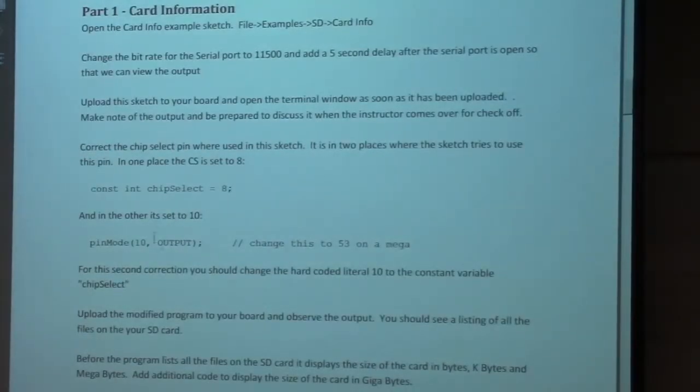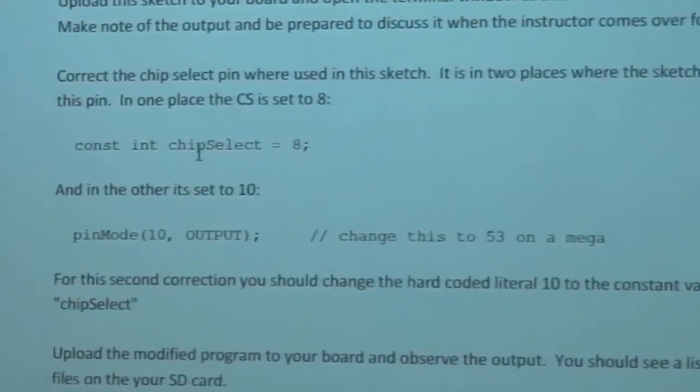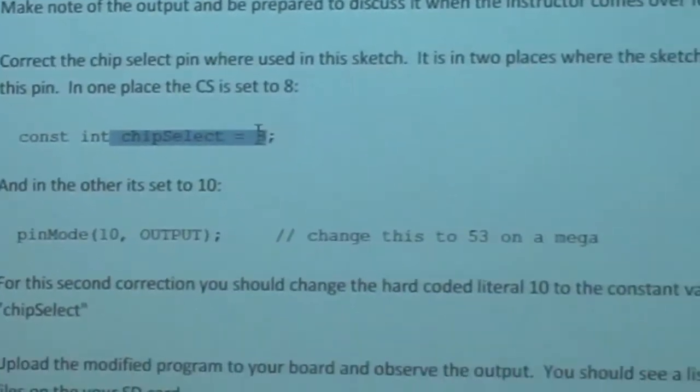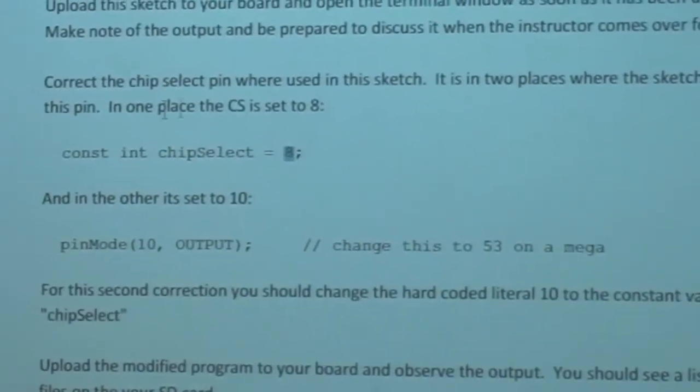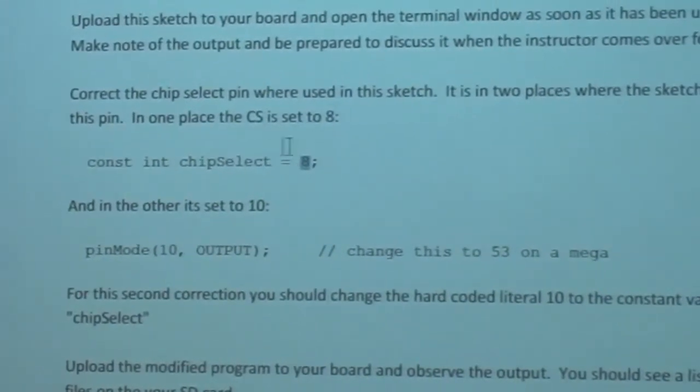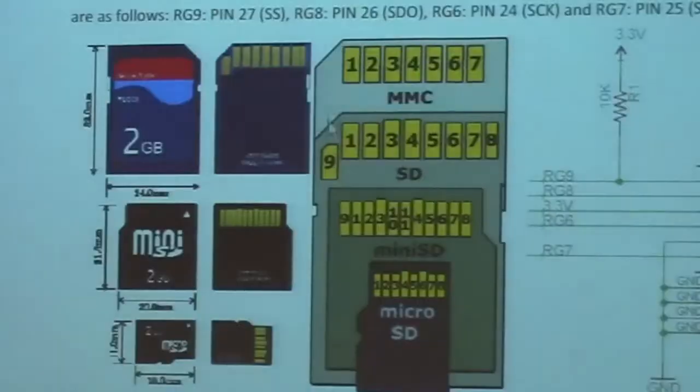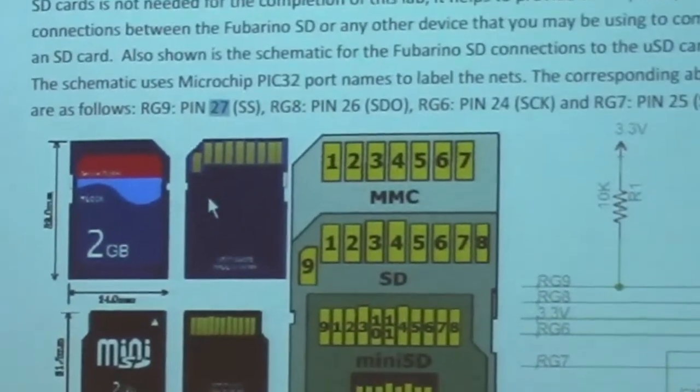The reason that's important is in the labs, it's going to tell you to change the chip select, whatever the default chip select is in your lab. It says it's set to 8, and it says change it to whatever we're using. What we're using is pin 27.